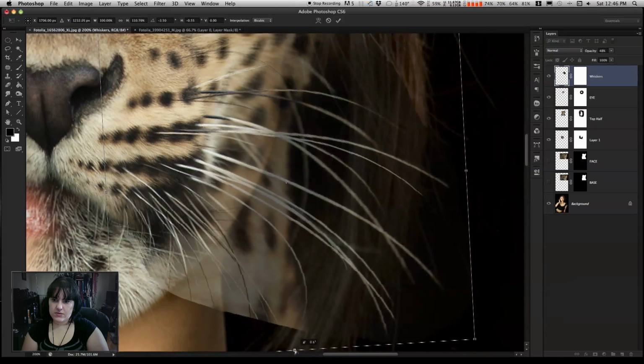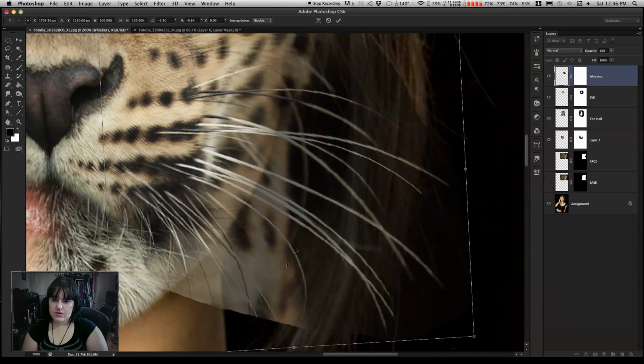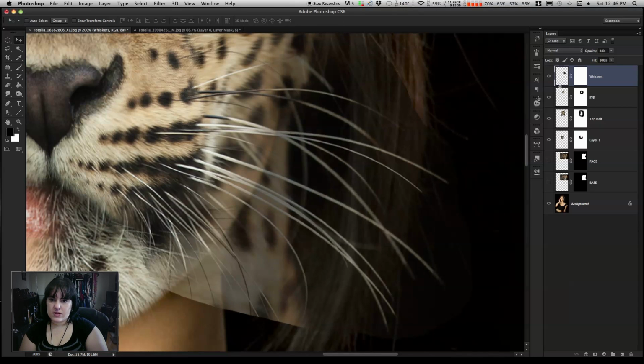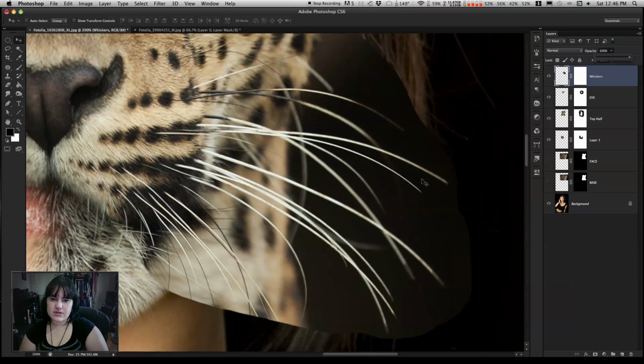There we go. At the moment, I'm only concerned with the larger whiskers because those are the ones that I'm keeping. There we go. Move it over just a little bit. Perfect. So let's bring our opacity back up to 100.